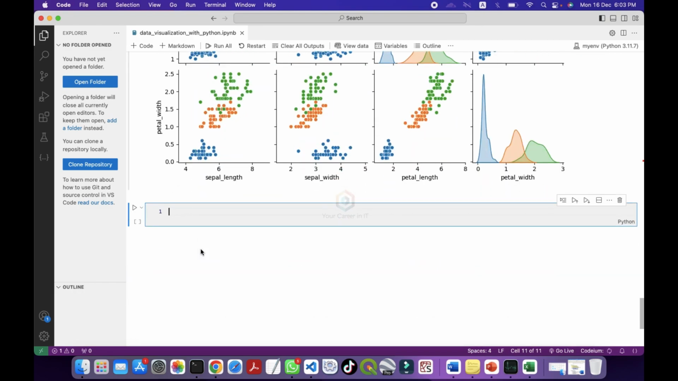So that's it for today's episode. We explored the basics of Matplotlib for simple plots and the power of Seaborn for advanced visualization. These libraries are essential for any data scientist or analyst looking to understand and communicate their data effectively.